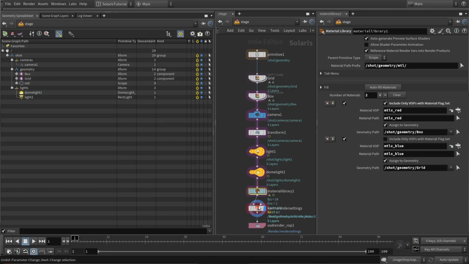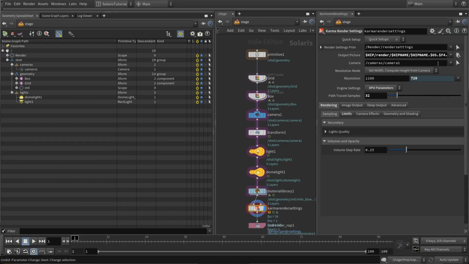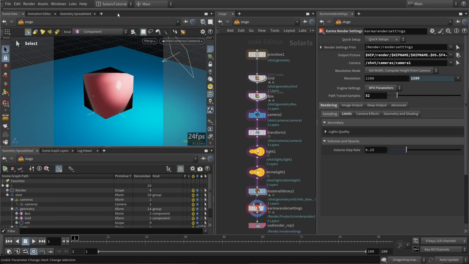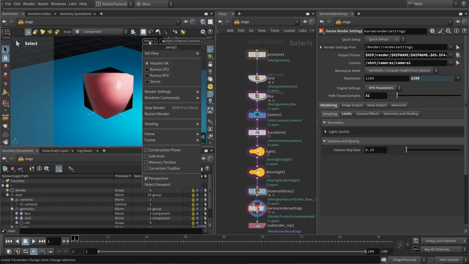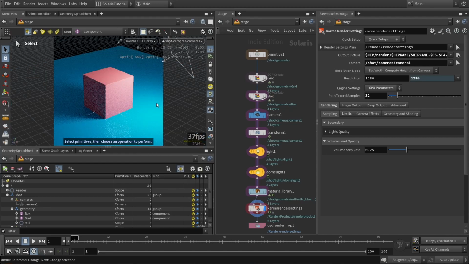Lastly, our camera path has also changed, so in the render settings we need to point it to the new one. Speaking of render settings, we'll keep the render primitive at the root level because that's where the renderer likes to look for it. And that's our scene organized, with everything nicely grouped and named. If I reopen the viewport, you'll see that I haven't changed anything about how the scene looks. I've just made it easier to find things.